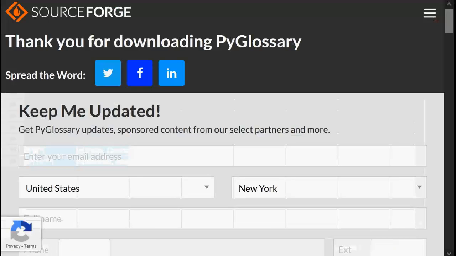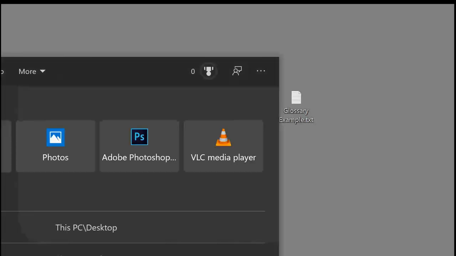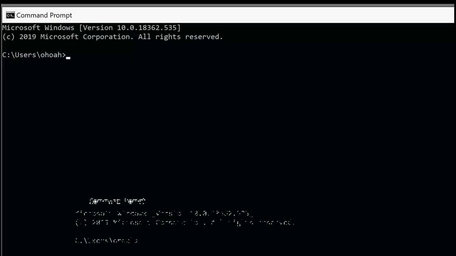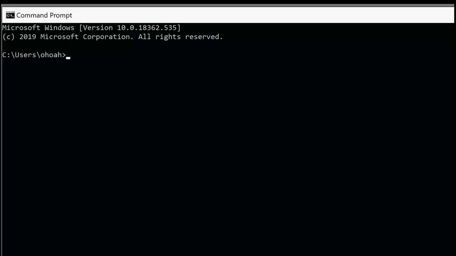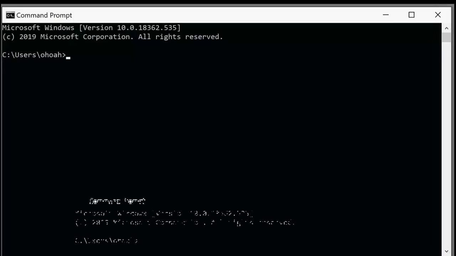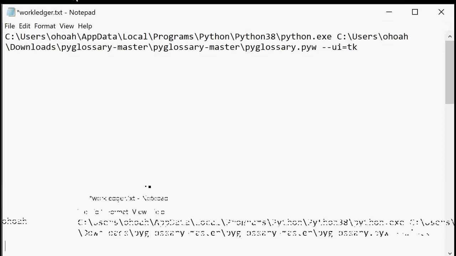And then now this part's a little tricky, but I'll step you through it. In order to run the script, we actually need to do this through a command line. So go to search and search for command prompt, and we'll open that. This will open a command line. And then to run the script, we're going to use this line right here.